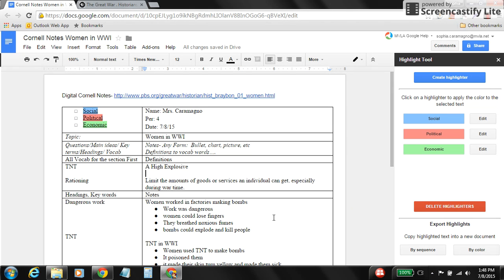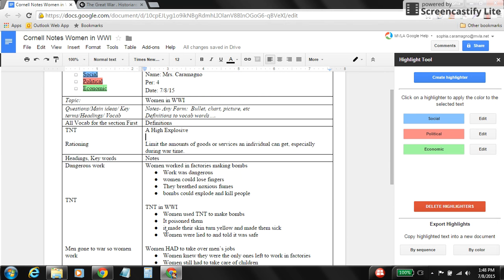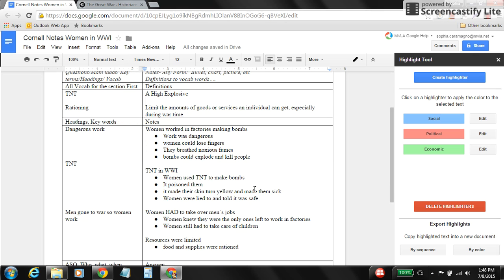So the first thing I need to do is to go through my work, the notes that I've taken. Not necessarily the vocabulary, but definitely the body of the notes. And I have to decide which category each thing fits into. Is it a social thing having to do with people, a political thing having to do with war, or an economic thing having to do with money?